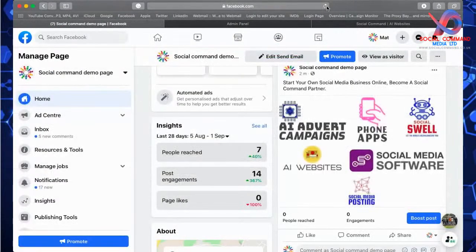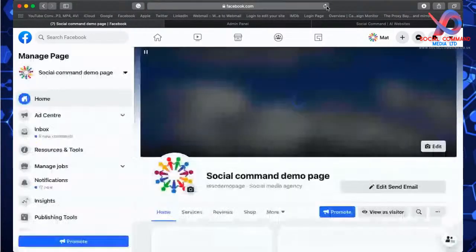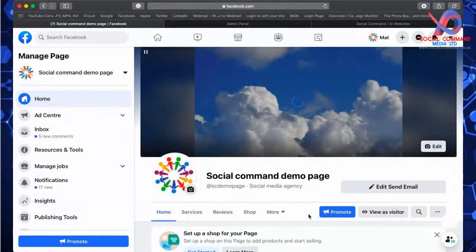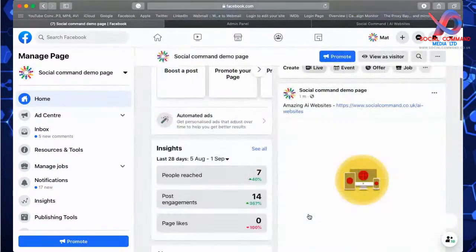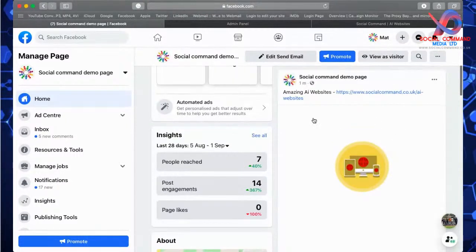Let's just refresh that and see what it looks like here. Now, this should be that AI logo and a bit of text at the top with the URL link. Here we go. Now you can't see the text there because obviously it's a white background with white lettering. There's an error I made there. So amazing AI websites. That's the link we've dropped in. And now it's hyperlinked. So you can just click that and it'll take you directly to the page.